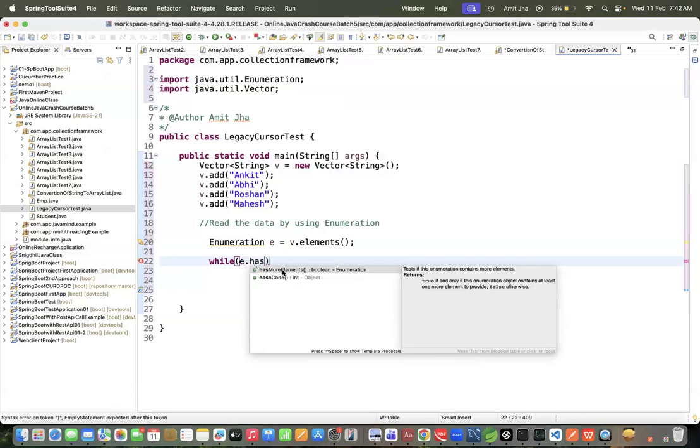It is finding, to check the data. So v dot elements is giving what? This data, isn't it? After calling this vector elements, we're holding the data into e. So I'm checking whether in e we have data or not, to check the object after calling this vector elements. So e dot hasMoreElements.